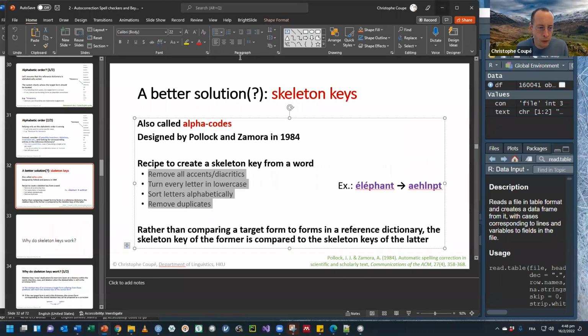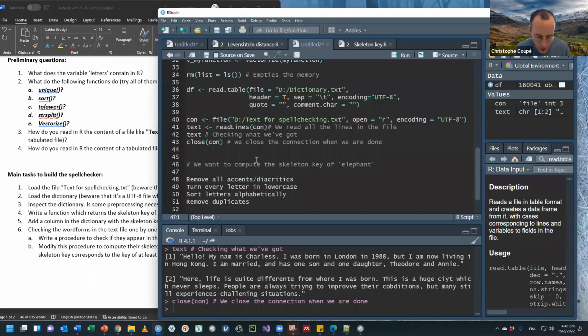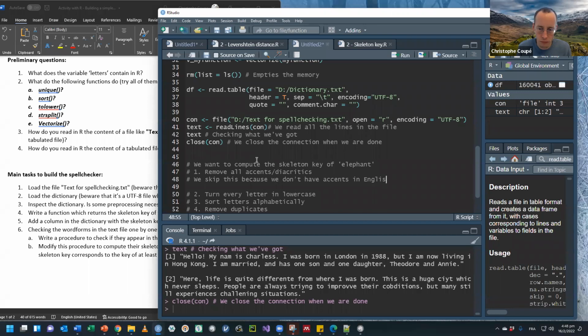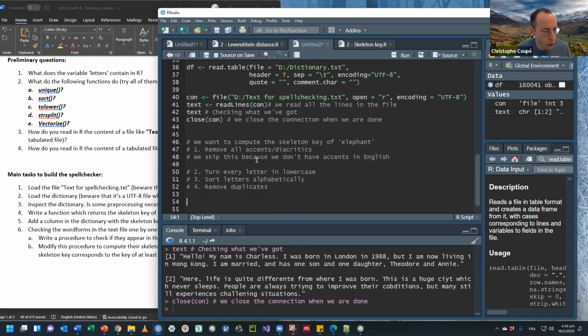I'm going to copy the recipe here so that it's very clear what we try to achieve, and I'm going to make it simple. I'm going to skip the first part. We skip this because we don't have accents in English, so that's simpler. I can show you later how to do it. But let's say we need to follow the recipe.